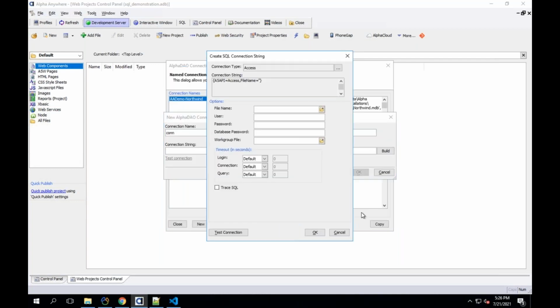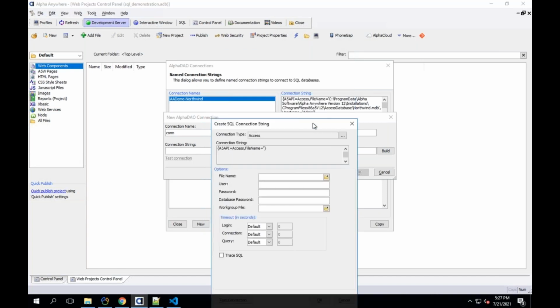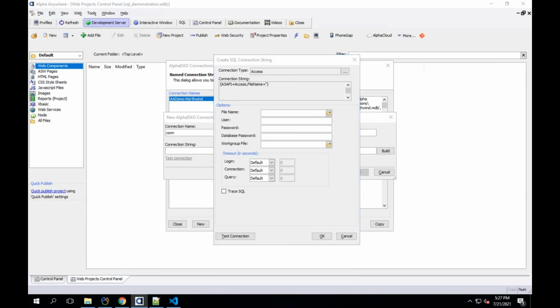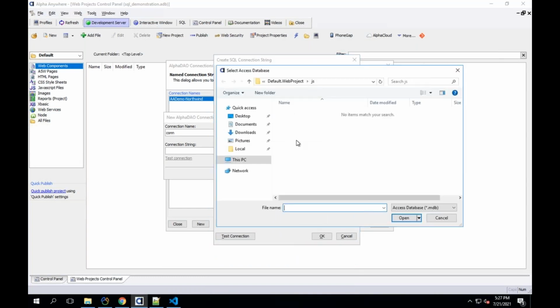Now that you've done that, you're going to see it brings up a create SQL connection string user interface. This will look different based on the type of data source you've selected, because it needs to know different information from you. Then it's going to build, through this user interface, our connection string. First it's asking me where the file name is. So I go in and select file name. I don't know where that is. Let's see. Yeah, let's go here.